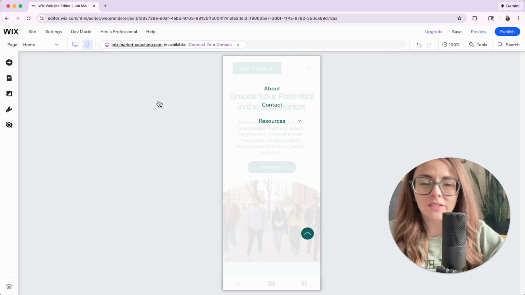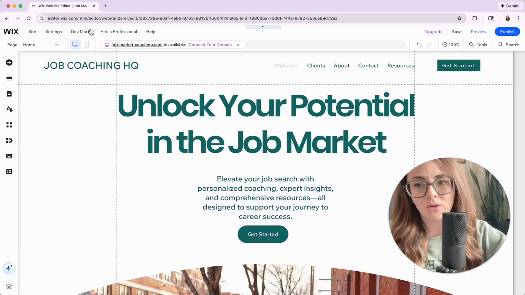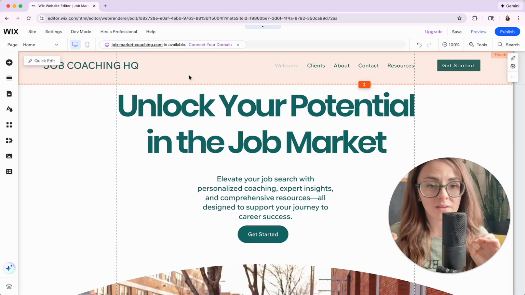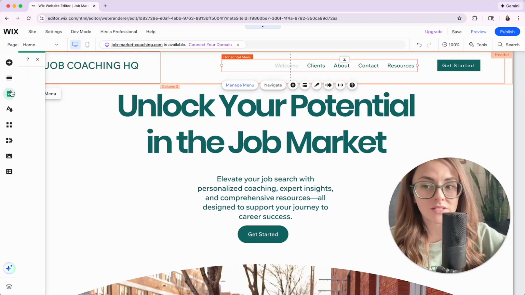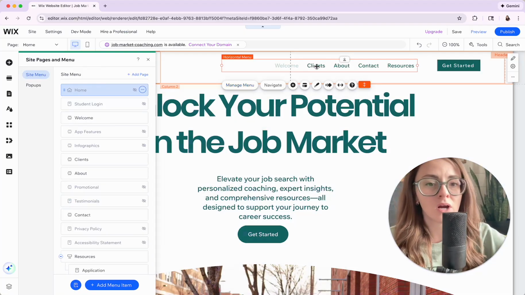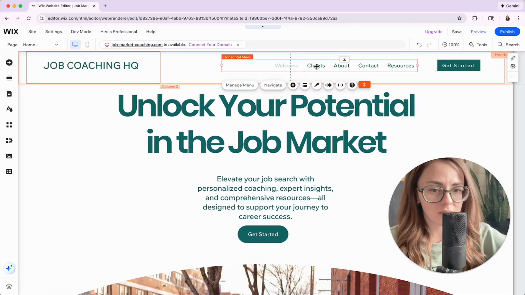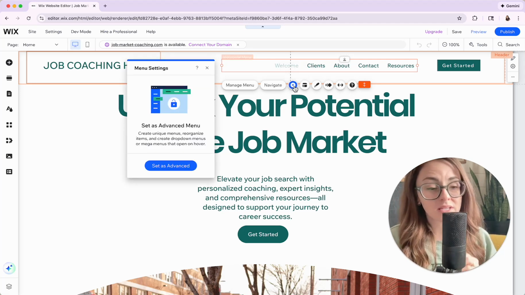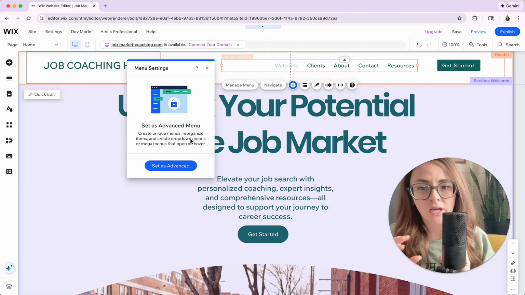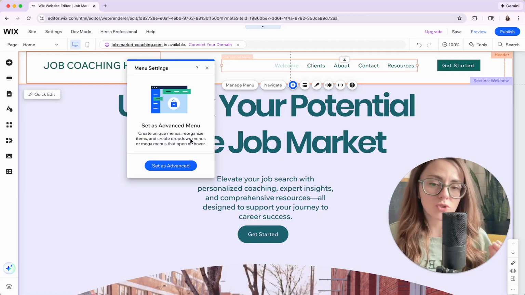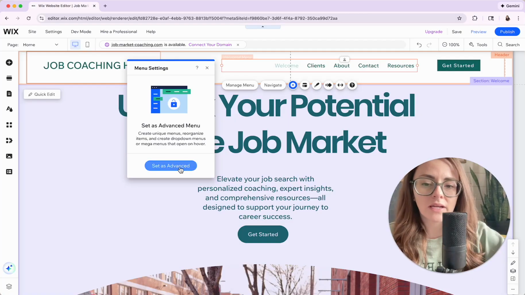So that is a really big picture look at your menu on Wix, just your basic menu. If you want to get really advanced with your menu and perhaps show items on your menu that are not visible or aren't part of this site menu here, what you want to do is take your horizontal menu, click this gear button and go into the settings. You're going to be prompted to set this as an advanced menu. And you can see here that an advanced menu is going to allow you to create unique menus where you can still reorganize things, but you just have a lot more control over what it's displaying. I'm going to go ahead and click set as advanced.